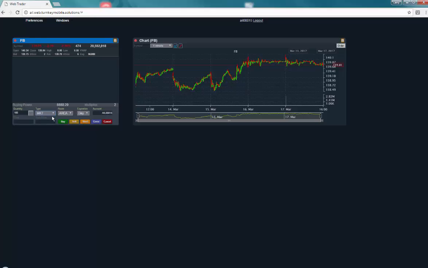Okay, so that's how the Level 2 trading window works. In the next video, we'll talk about charts, and we'll talk about the portfolio.